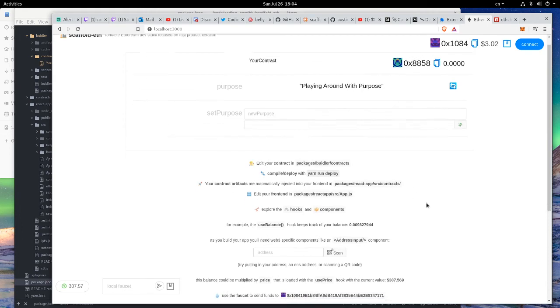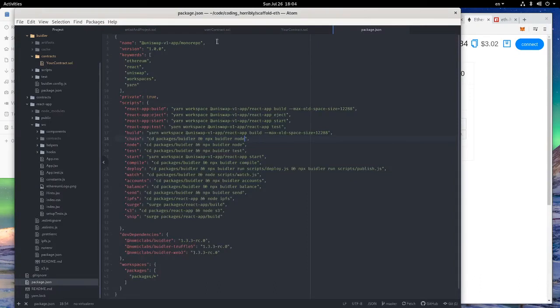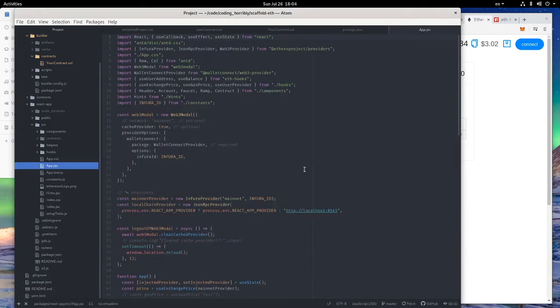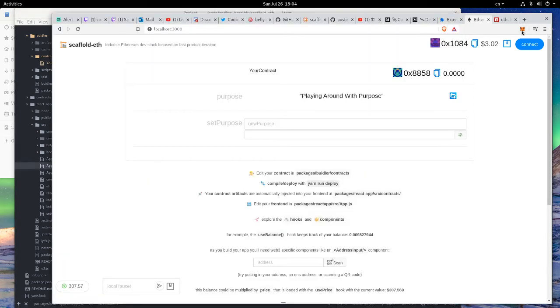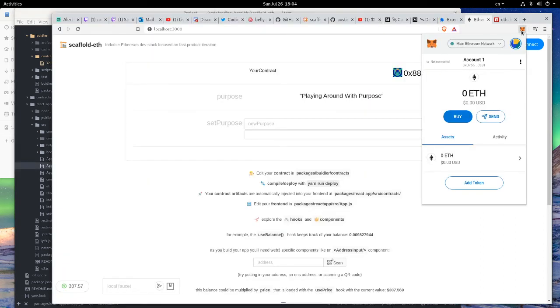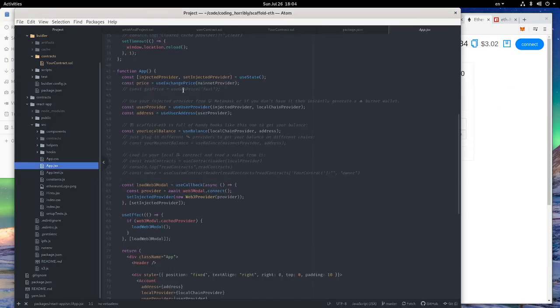All right, so where are we? We were looking at the code in app. User provider, user injector provider from MetaMask. Or if you don't have it, then instantly generate a burner wallet. User provider. So wait, is this using MetaMask? Is this the same address? No, they're totally different addresses. Interesting. Injector provider, local chain provider, const address.